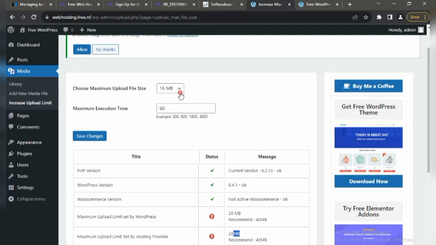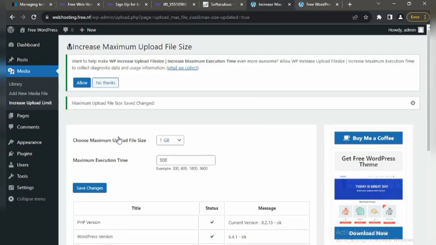So my maximum upload file size, I'm going to put it at a maximum of 1 gig, then the maximum execution time to 300. At least 300 is fine, and 1 gig should be able to cover whatever you are doing on your WordPress. As soon as I'm done, I'm going to click on save changes.